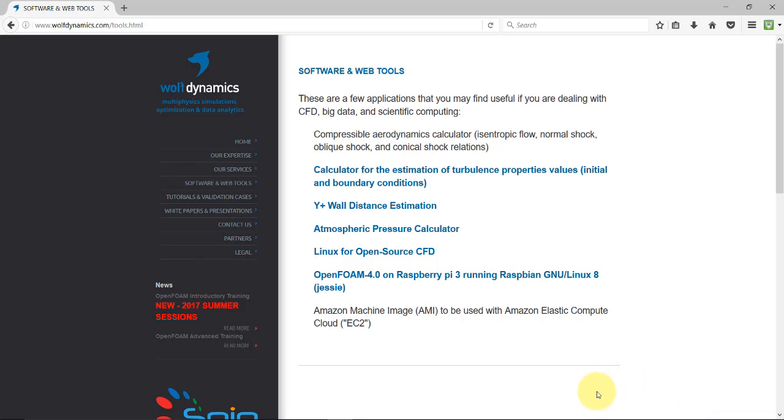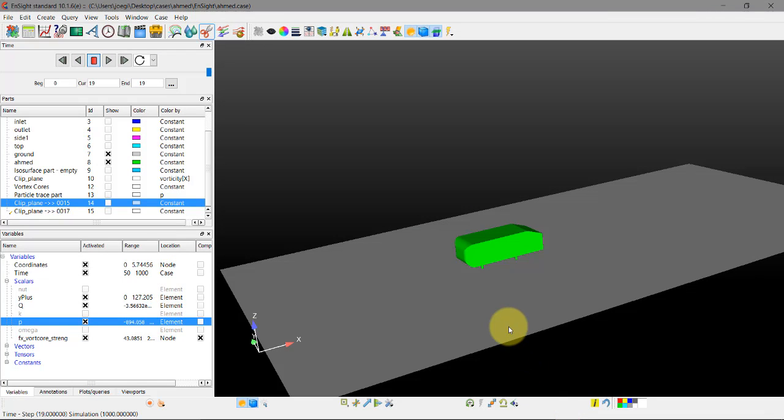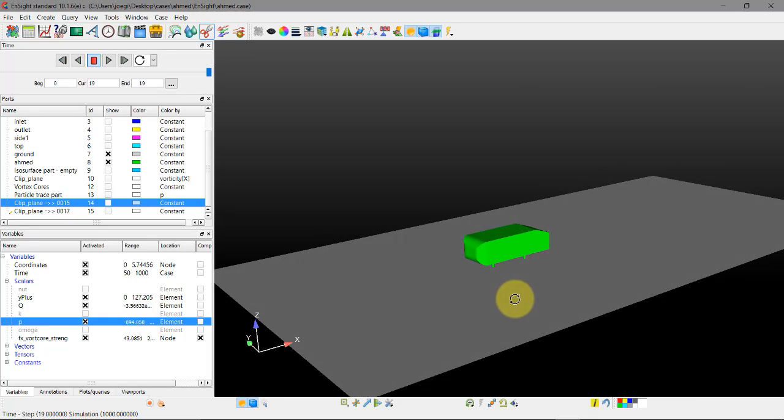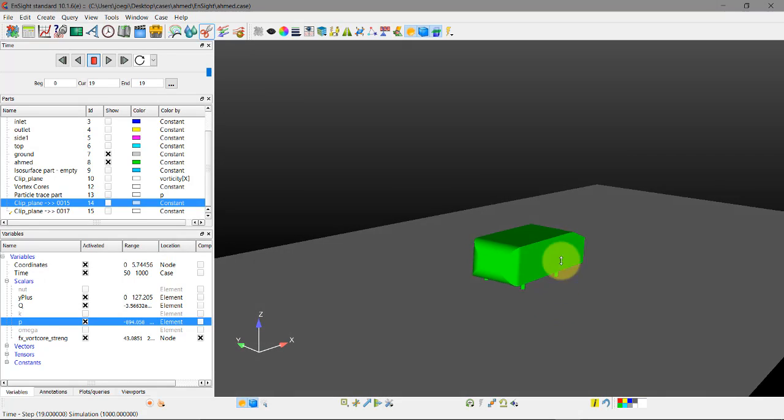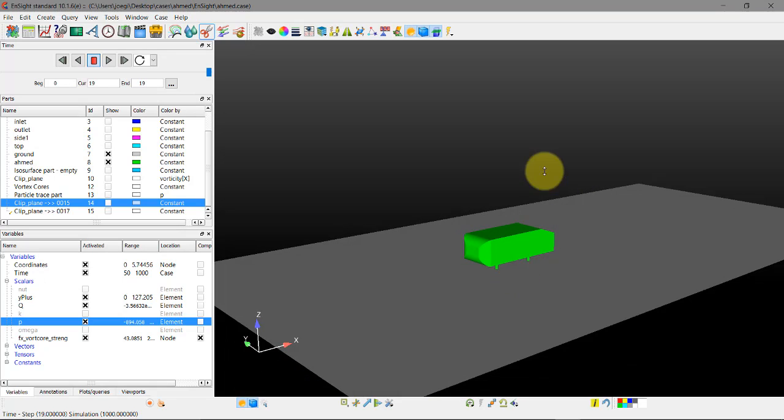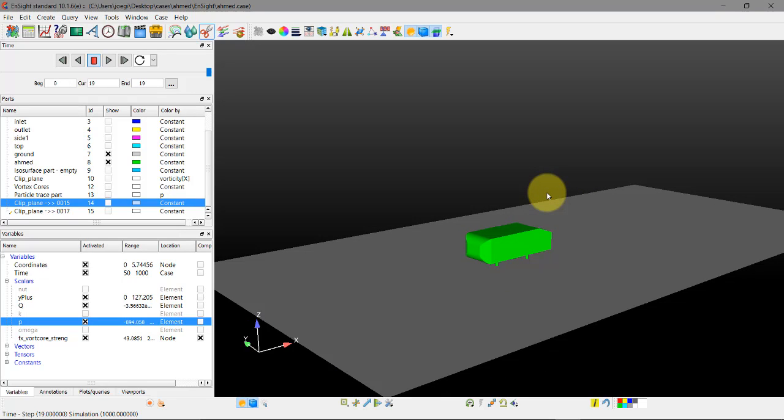So let's recall the geometry, what we have in the Ahmed body. This is a very well known geometry test case. You will find a lot of information on the internet. So we have this geometry, and now we're going to set up this case. We need to set up the initial boundary condition and set the numerical scheme.